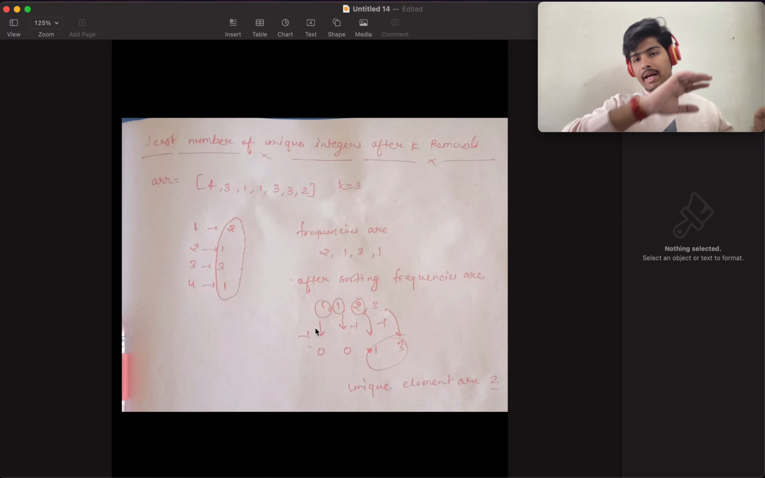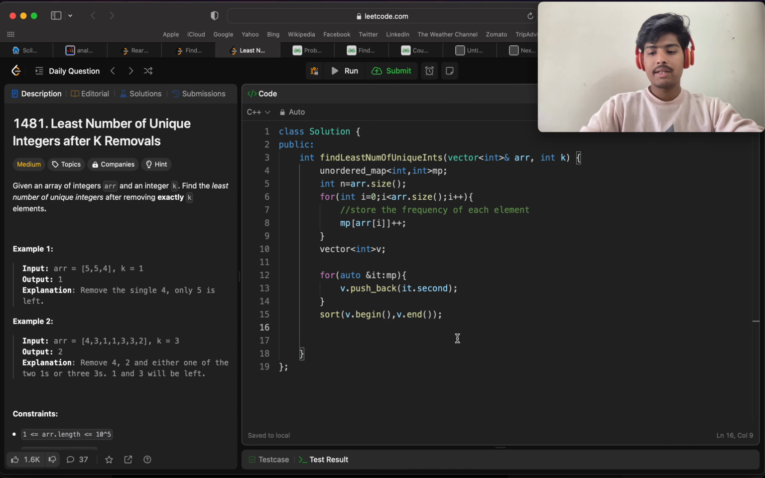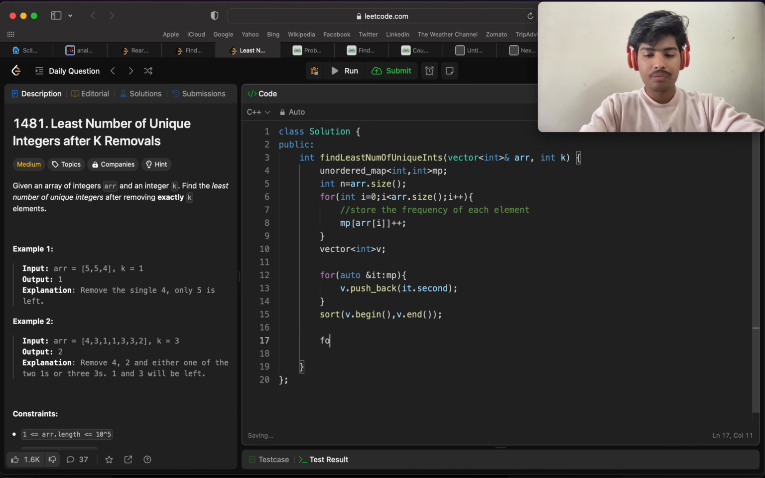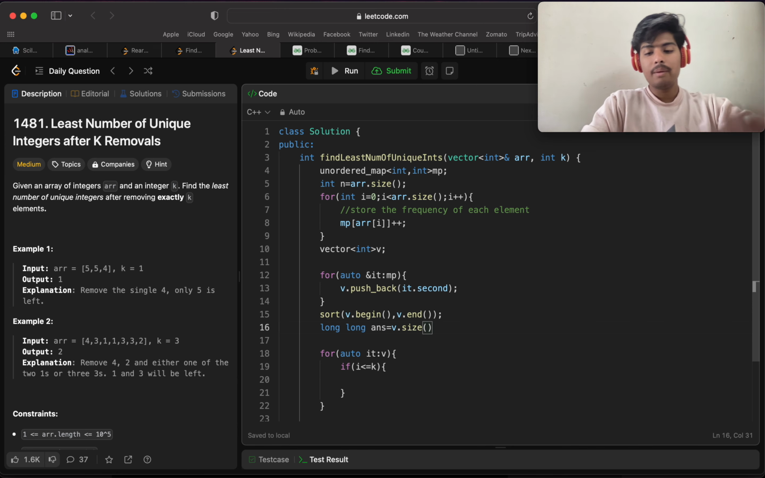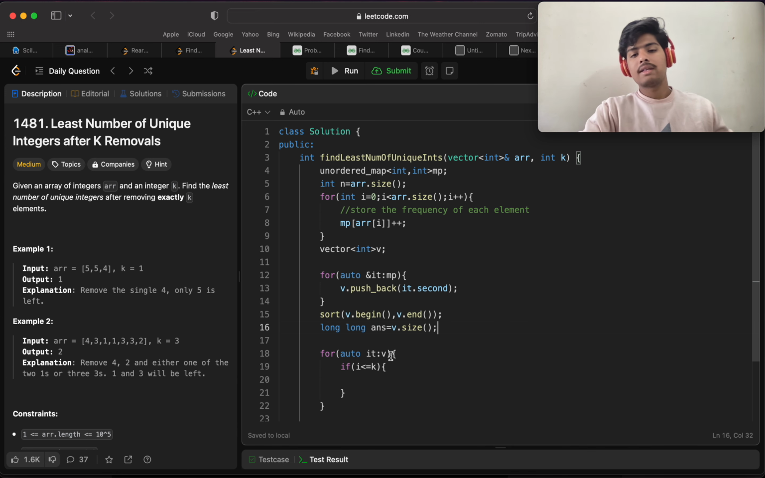Now what I will do is I will apply a loop. I will traverse the whole vector. So how will I traverse? For auto it belongs to b. Okay. I will traverse the vector. Now I will check if k is less than equals to, actually sorry, i is less than equals to k. If this condition holds, now what I'll do, I will initialize the answer also, long answer equals to initially b dot size, because whatever will be the size of my vector, that will be our answer. So long answer equals to b dot size.